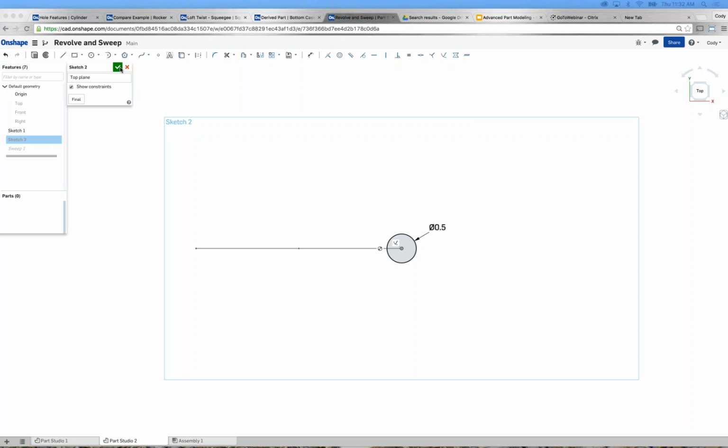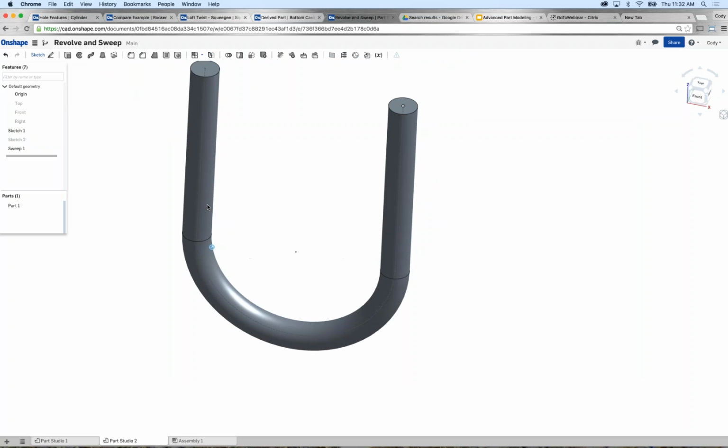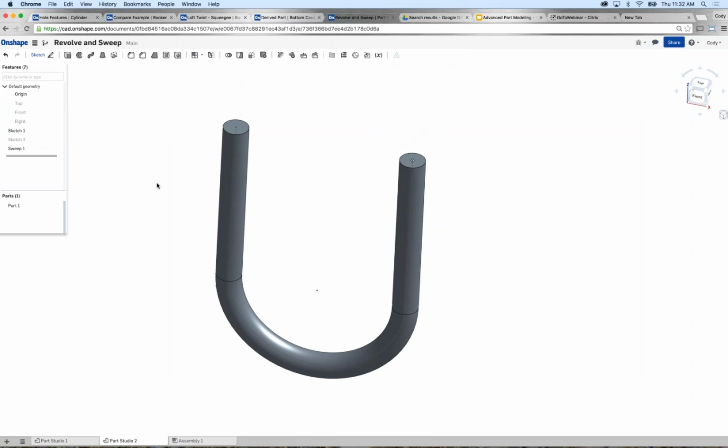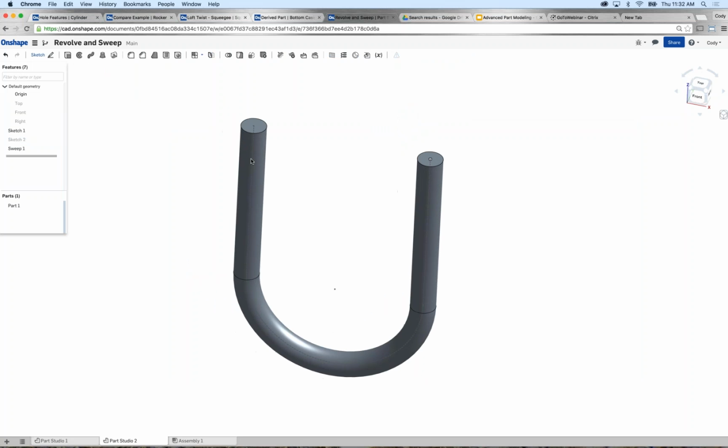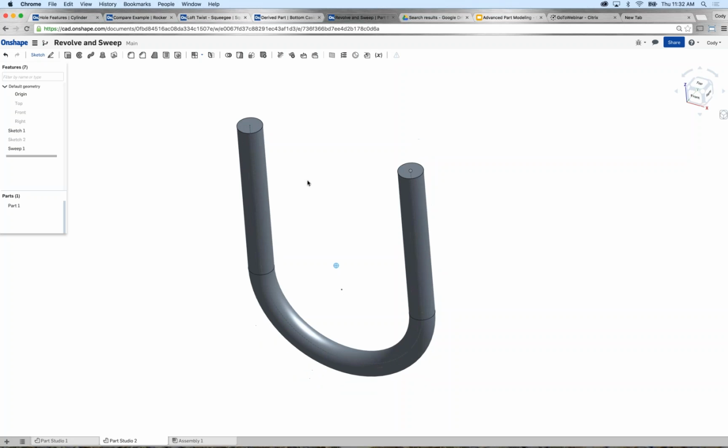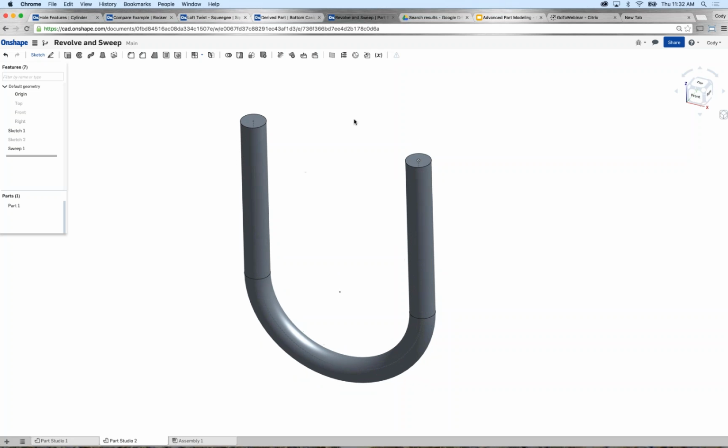Question: how would you then add threads to the end of the U-bolts? And the threads are a bit of a different topic. I don't want to spend too much time digging into threads, but just real quickly, the process of creating a thread I can cover very quickly. I'm not going to go into too great a detail, so forgive me. But the key thing with a thread is defining a helix, right? So you define a helix.